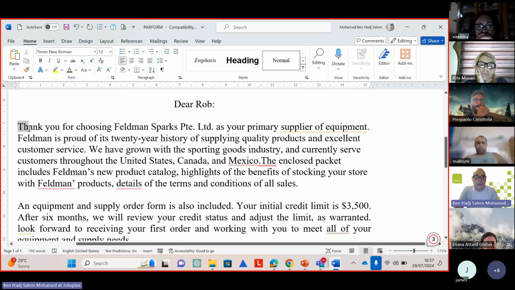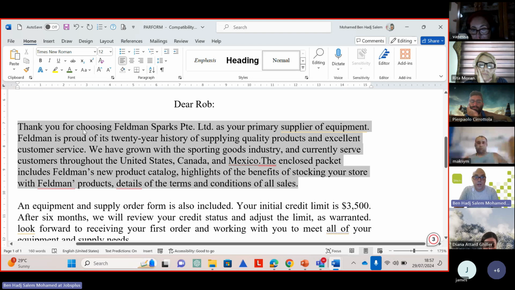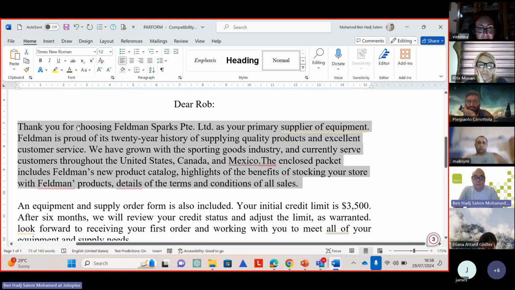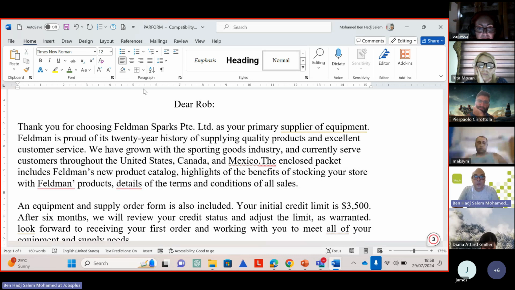I drag my mouse from the first letter to the end of my paragraph, or I press the Control key of my keyboard and double click on my paragraph. Okay, so I have the selection first. If I don't select my paragraph and I want to change the spacing, nothing will happen.